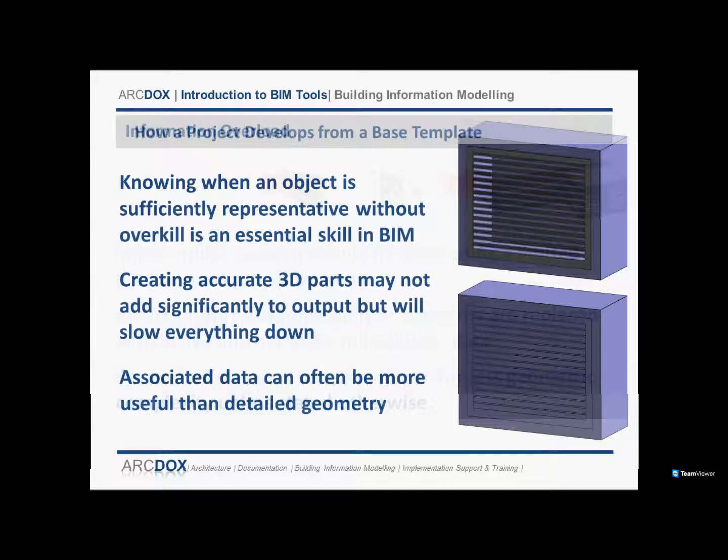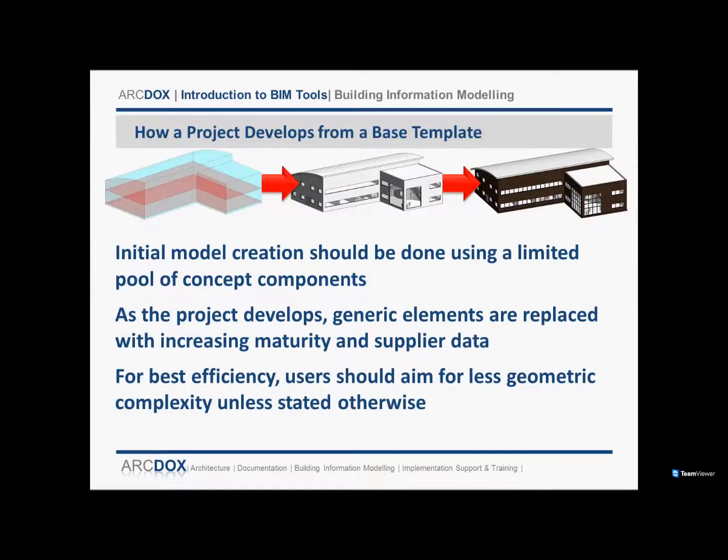So, how a project develops from a base template. A base template should be developed in-house, and it shouldn't be overloaded with too many components. If you have a template within your office, it should be minimal, with a minimum amount of information in it. It should have basic doors and floors, and it should actually have the word concept before any elements or materials, just so it really jumps out when you're going through your model.